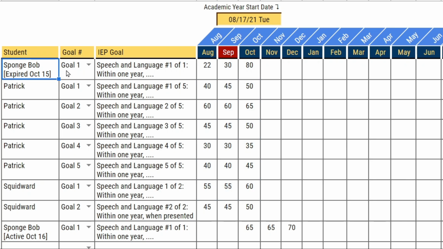Here's an example of a student that had an IEP meeting on October 15th. Then on October 16th, the new goal, in this case there's 1 goal, took effect. I've collected 3 months of data, and so here in this example, the IEP took place on October 15th, and then as of October 16th, I started collecting new information on the new goal, and so the information is in the same column, but that's okay because I've differentiated the name here.